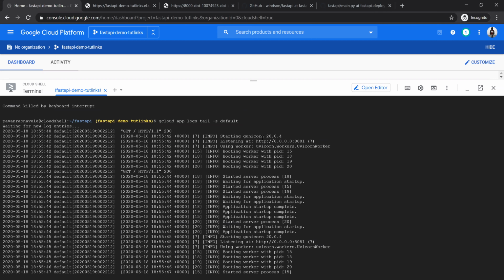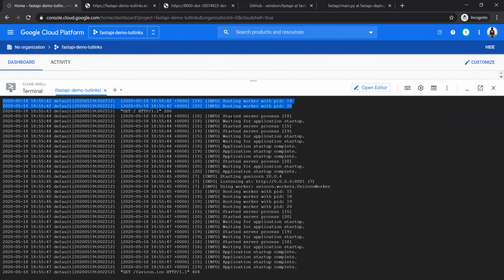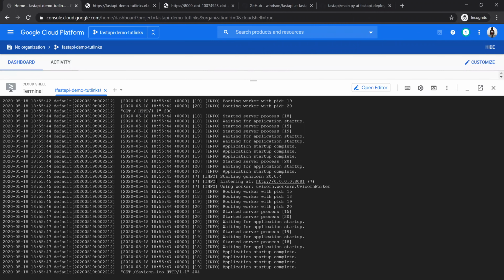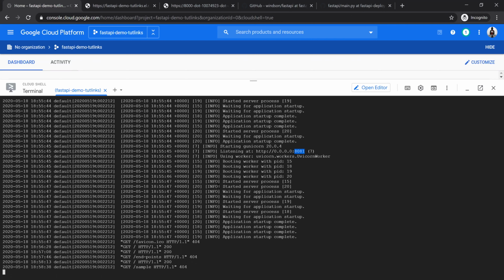So it has started up the Gunicorn server with 4 process IDs, 15, 18, 19, and 20, and it has initialized our application to start on those four process IDs, and it has been processing the requests. So the initial port that has been by default picked up is 8081 in this app engine, and so these are all the GET requests that were being logged. So that's all about this demo.